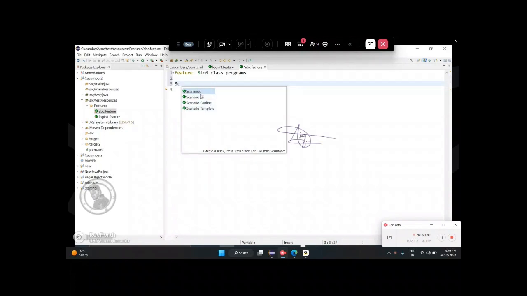In that you can see scenarios, scenario outline and scenario template. Scenarios means one or more scenarios we are going to use at that time. If we have a single scenario, only one scenario. Scenario outline means where we are going to use scenario outline, I told you before.